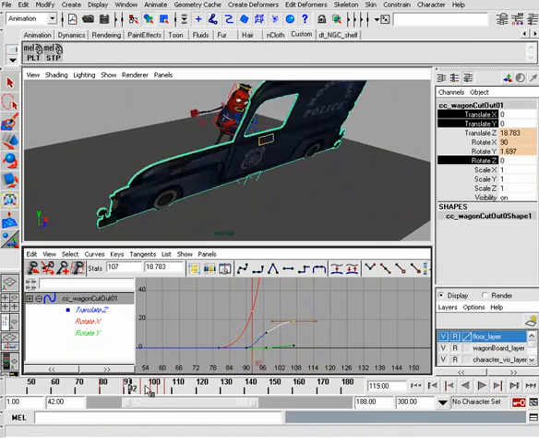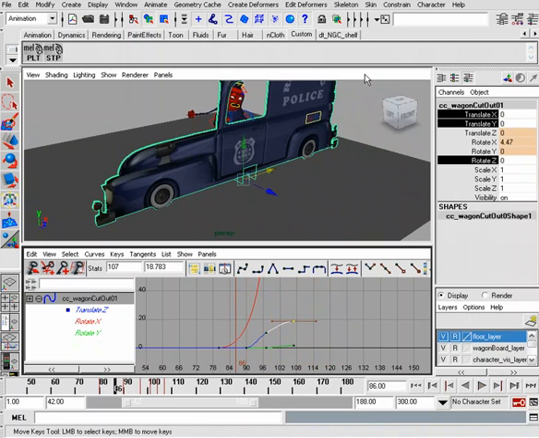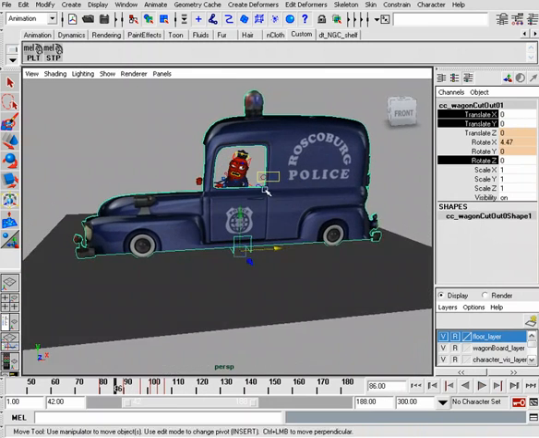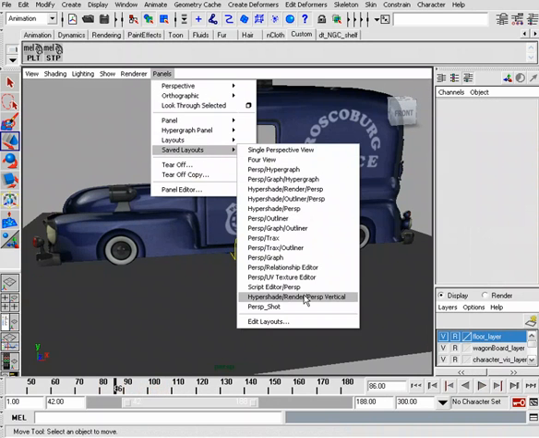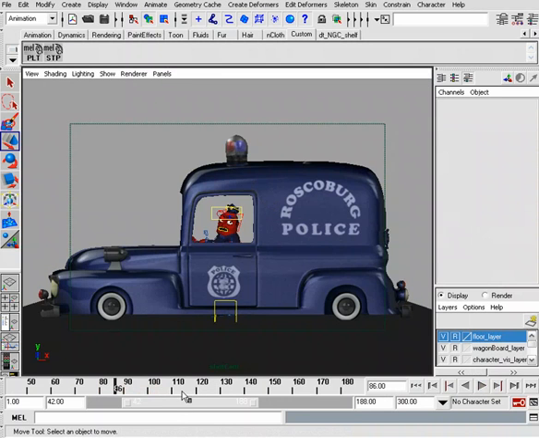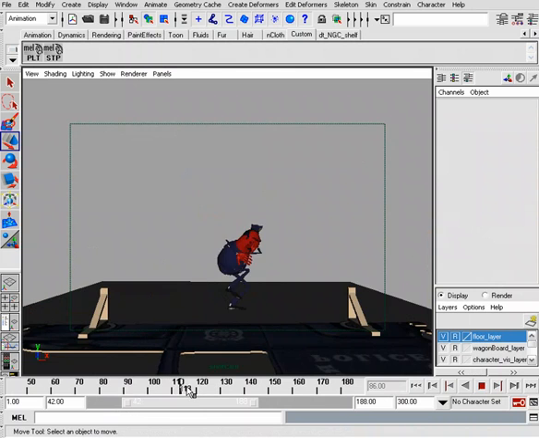Alright, so there we have it. We have our cardboard falling, and of course we can now do a play blast in our shot camera. We'll go to panels, we'll go to save layouts. Just go ahead and see how this has come together before we call it finished.